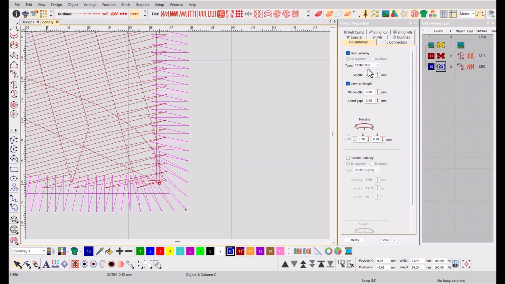So really the rule here is just going to be, when it's a small satin stitch, let's keep it with a center run. You should be safe with a center run. And our settings here, 2.2 is a safe setting. Vary run length. We want to keep the vary run length here.